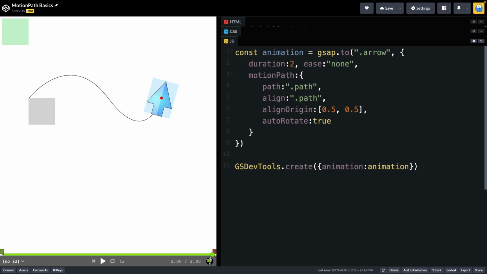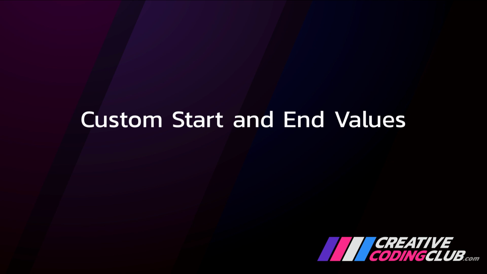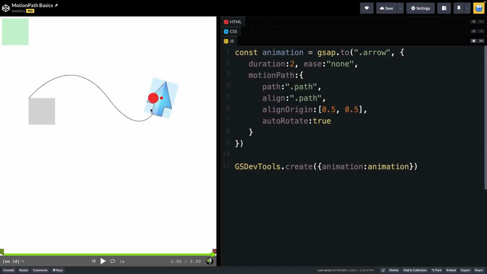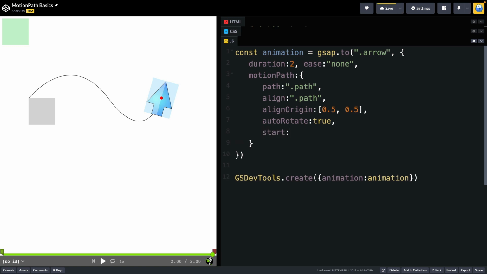Now, before we wrap up, I just want to show you about two other properties that are going to help us a lot next time, and they are start and end values. With start and end values, we can tell our target where on the path we want it to start and where we want it to end. And these are going to be progress values between 0 and 1. So to keep things easy, if I set my start value to be 0.5, you'll get something like this, where you'll see that now at the beginning of the animation, the arrow is exactly halfway in the middle of my path.